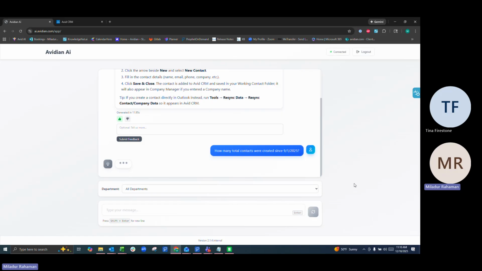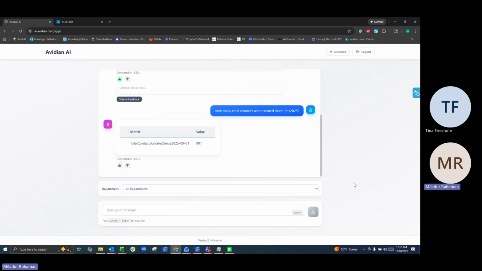Theoretically, it should just give you a count unless you want to know specifics. So right now, since September 1st, 2025, in our current CRM database, we created about 997 contacts, right? If you want every single one of those 997 contacts and you want the AI to give you that information, then obviously it will take some time to generate every single contact. But I just asked the question, what was created since September 1st, 2025, right?